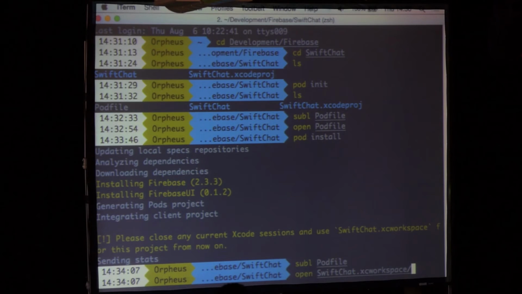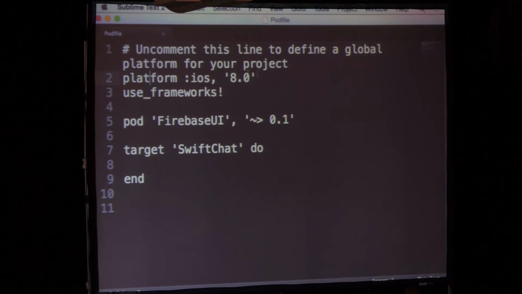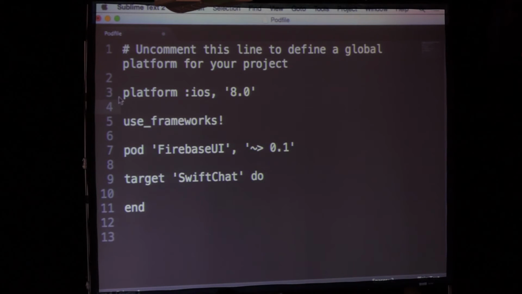How many of you have installed successfully, or how many of you need more time installing? Show you installing? Ah, just the Podfile. Okay, Podfile right here. Yep, no problem. So these three lines on 3, 5, and 7.